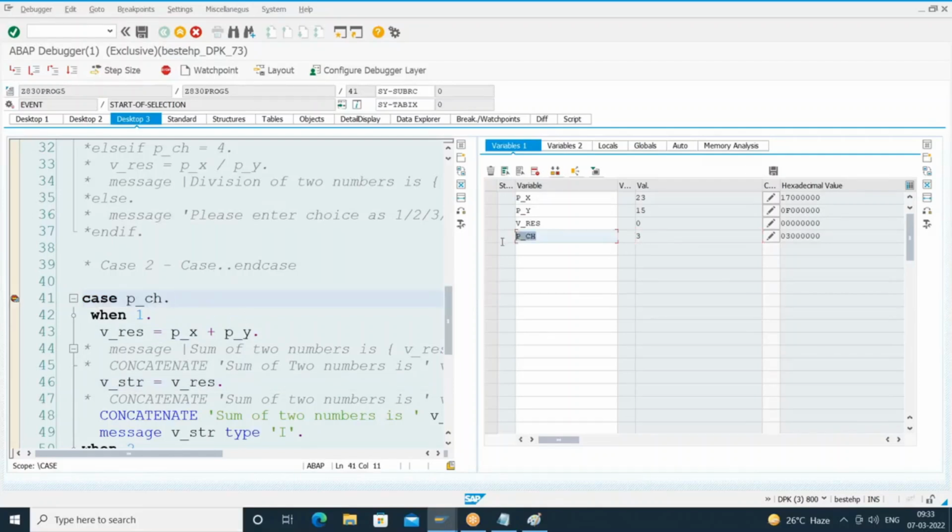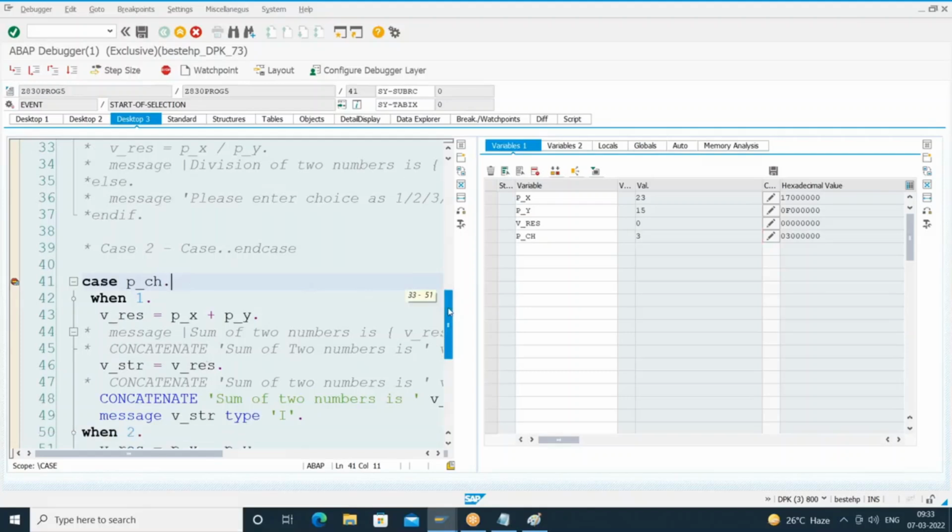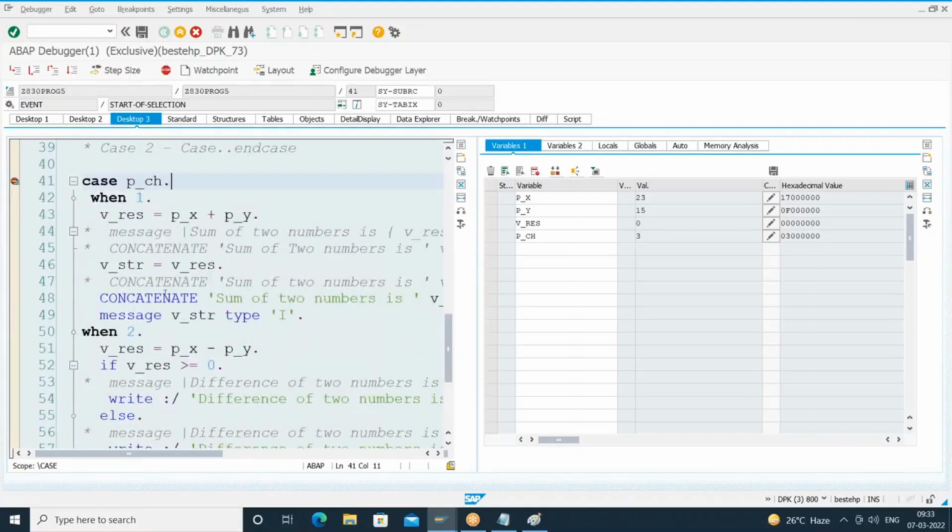What is the value of this variable P_CH? 3, right? So it will check whether we have WHEN 3. Do we have WHEN 3 in my logic? Yes. So control will directly jump to WHEN 3.